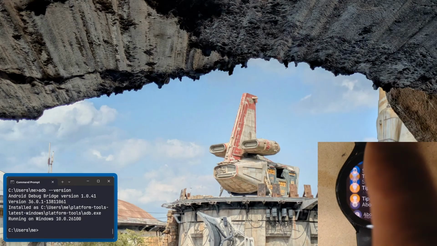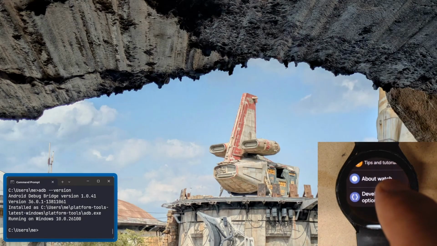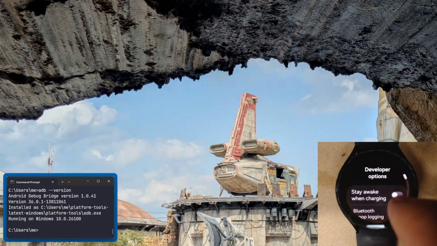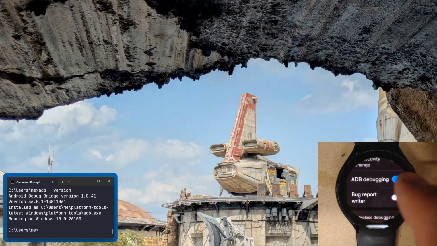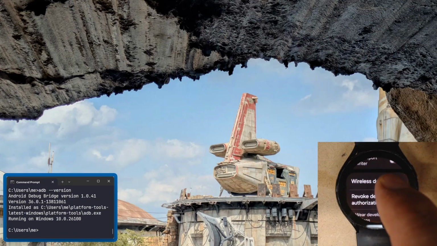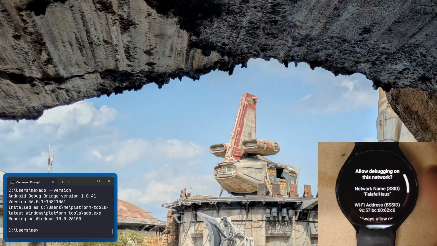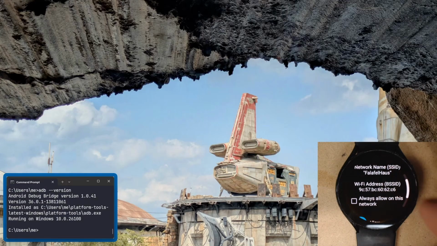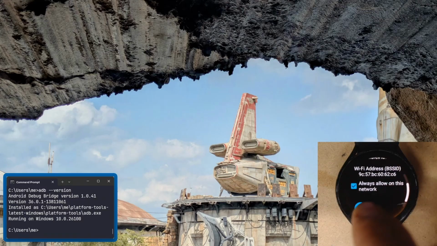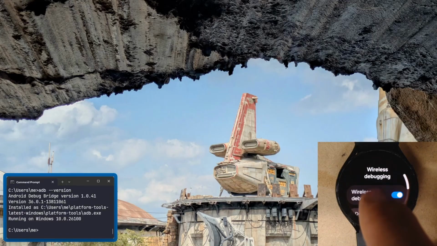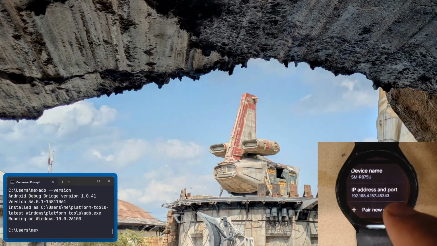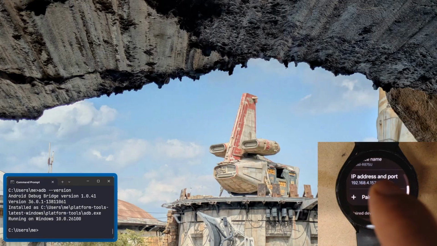If you go to settings and go all the way down to the bottom, you should have developer options. If you don't, you can Google how to make that show up. But under developer options, we're going to go down to ADB debugging, make sure that's turned on, and then click on wireless debugging and turn on wireless debugging. Sometimes it'll say you're not connected to a network. There's a lot of back and forth to make it actually work. But as long as you're on Wi-Fi, it should say, are you sure? And you just say yes, allow. At this point, it shows you an IP address and a port, but we're not caring about that just yet.